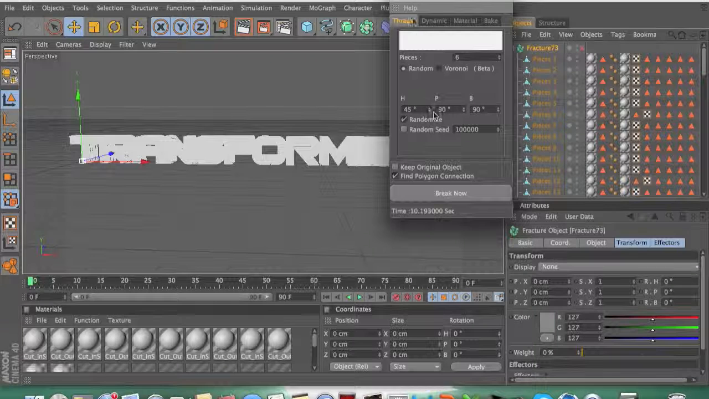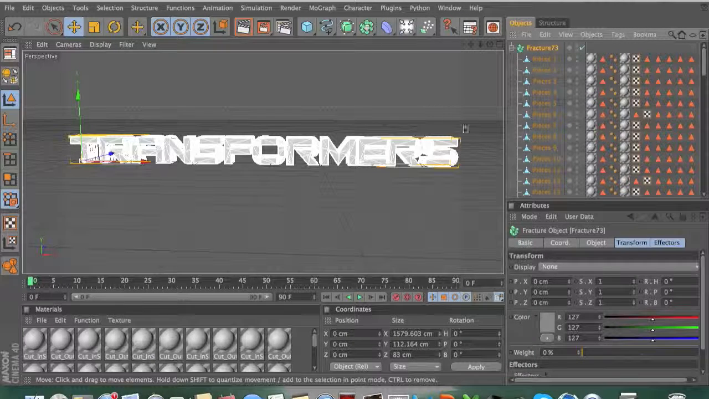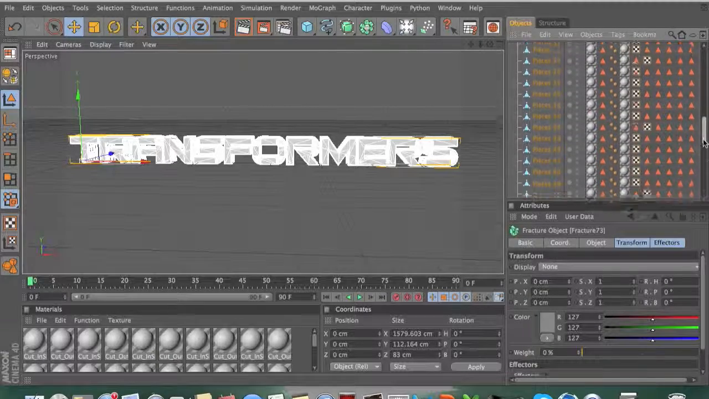Okay, now you're done. Now you can just exit out of Thrausi. As you can see, there's an X there. If you don't get it, that's fine. If you do get the X, just unclick it so you get your text. And you can see all the pieces that were made.